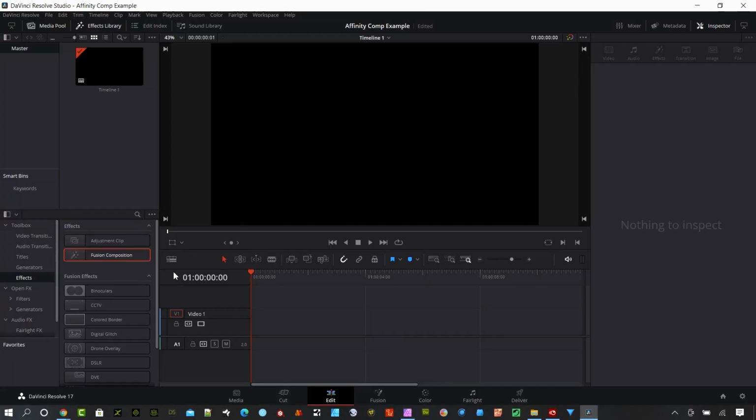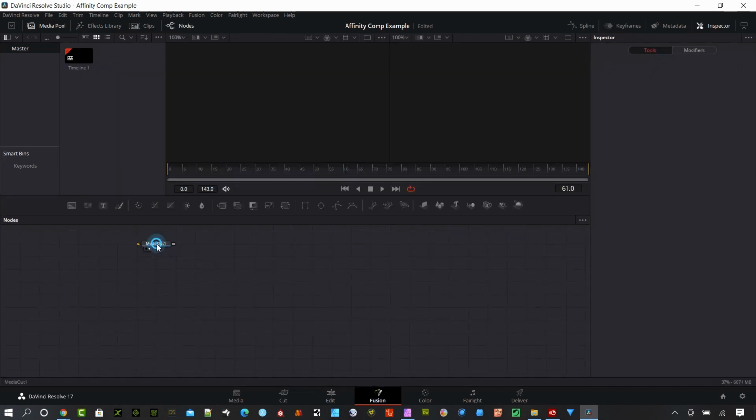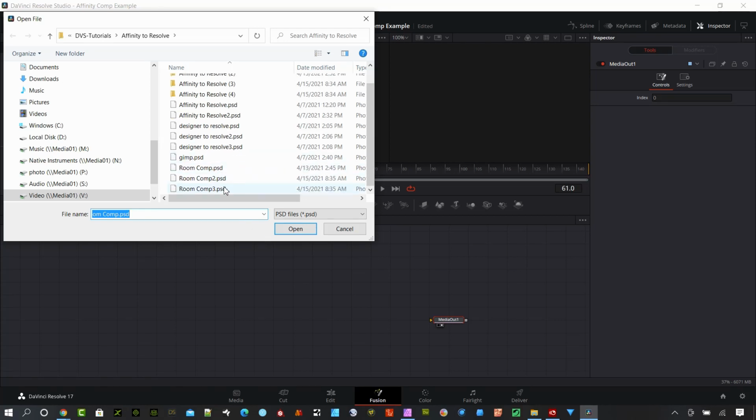Now I'll jump over here to DaVinci Resolve. I'm going to go ahead and just add a Fusion composition so I can get to those layers. Go to the Fusion tab. All right, in the Fusion page here, I'm going to go ahead and import in my PSD file under the Fusion menu at the top, import PSD, and I will grab that room comp 3.